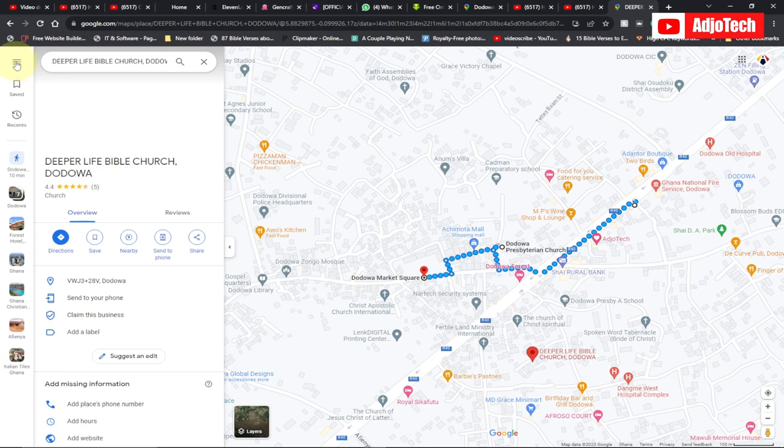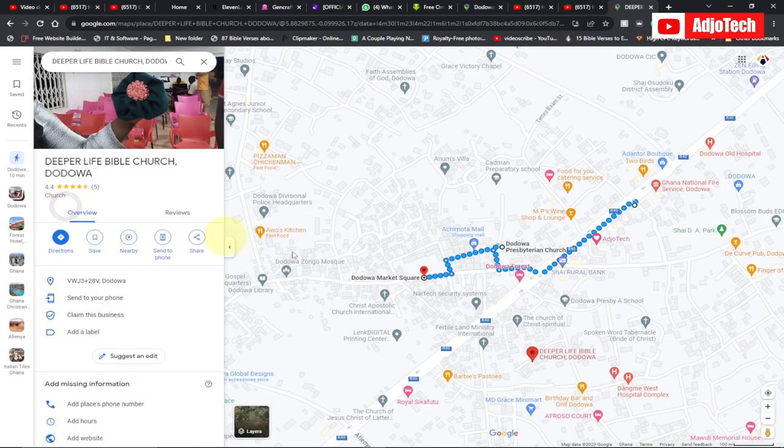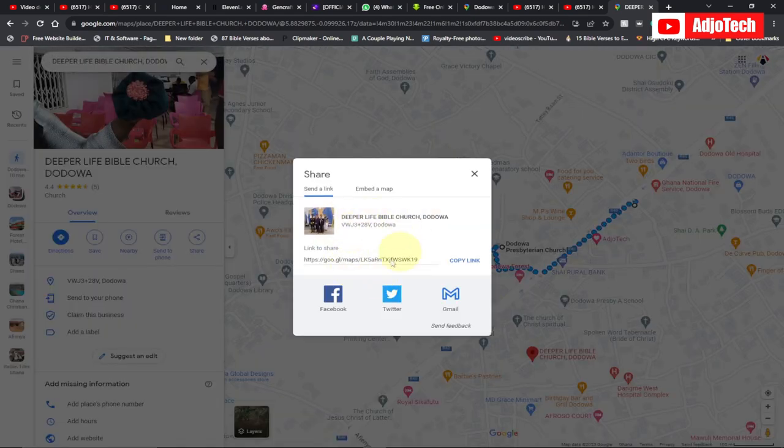You can actually go and click on this bar over here, and then you can start sharing this location. Okay, you have option to actually share the location over here. So you can just click on share or embed. So when you click on this, it's actually going to give you option to share your location with friends.